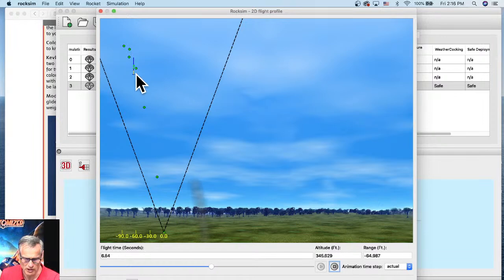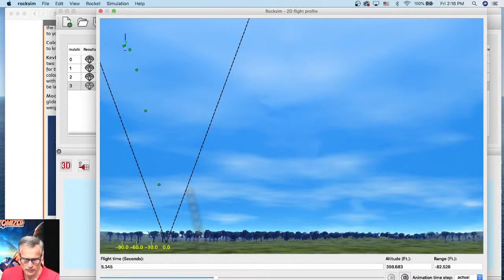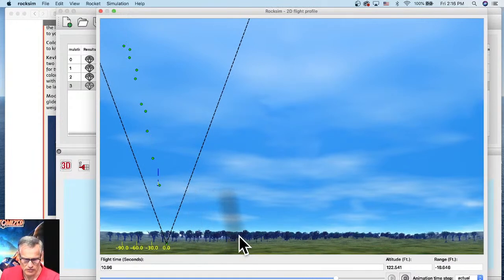that's the streamer coming out, and then the glider is coming down somewhere, but we don't know because it doesn't glide. I'll let that run through one more time so you can see it. Yeah, it just goes up and comes back down.